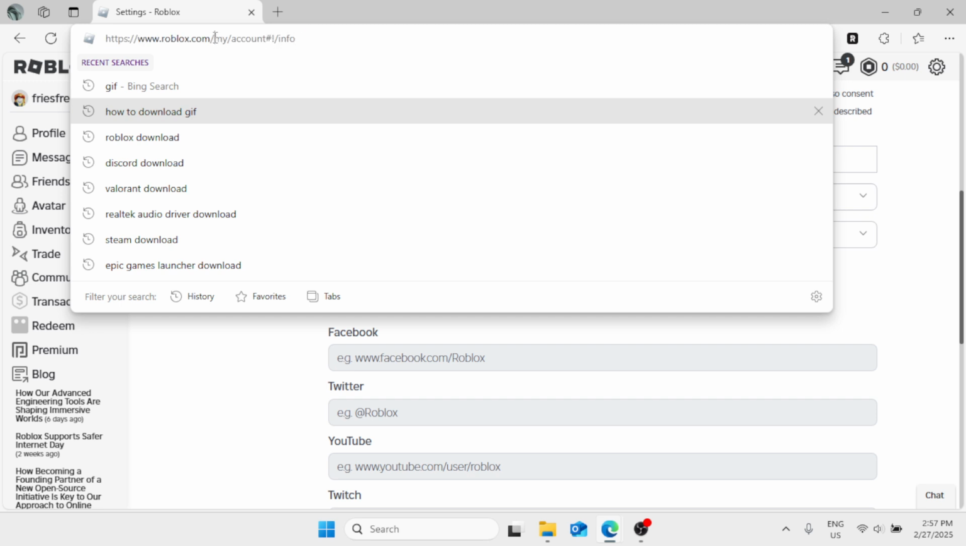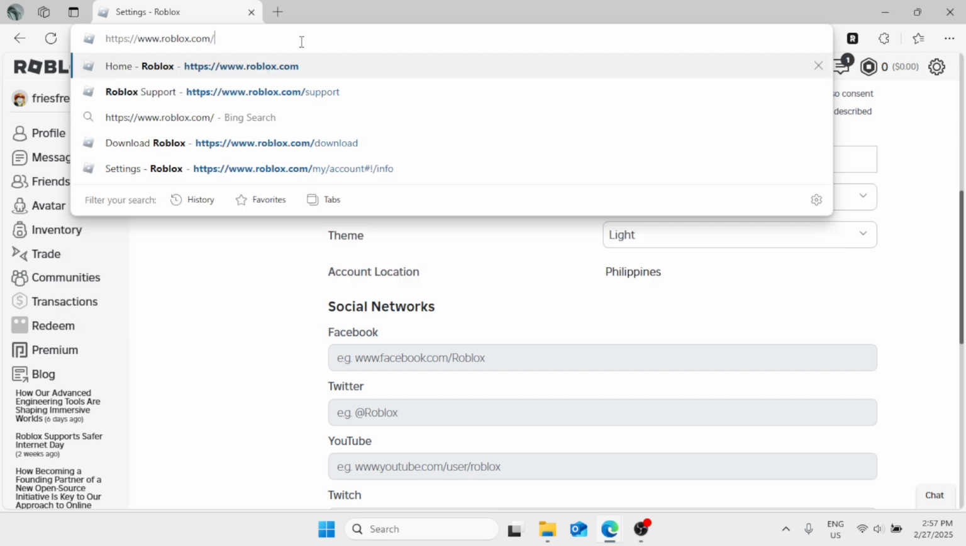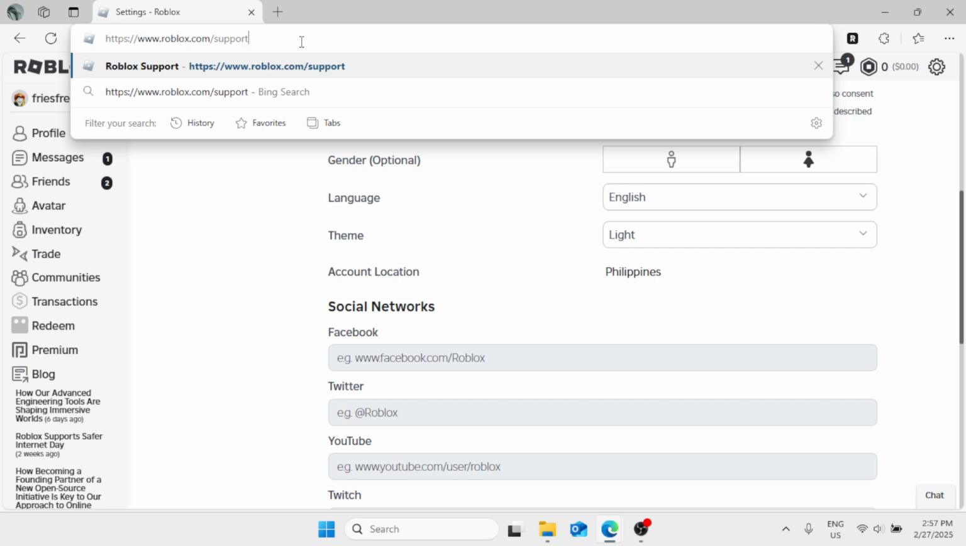Then simply delete this, the one that I have highlighted. Then backspace and type here support. Hit enter.